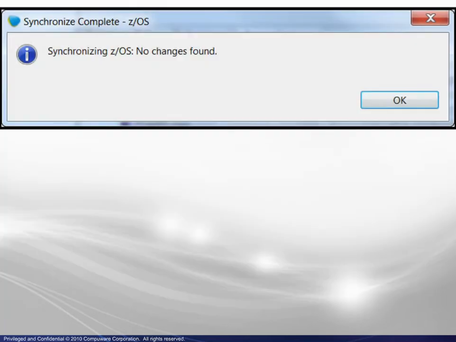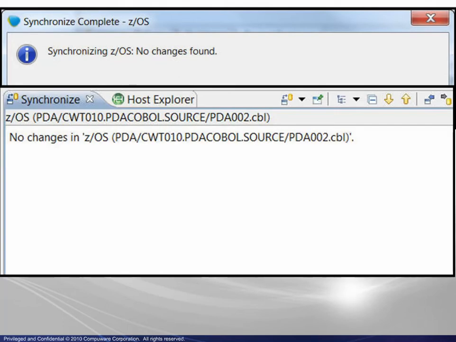Another program, PDA-002, is selected for synchronization. The first message box appears, followed by the No Changes text in the Synchronize view.